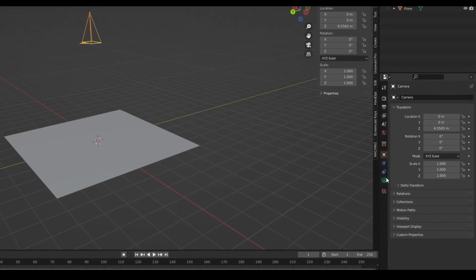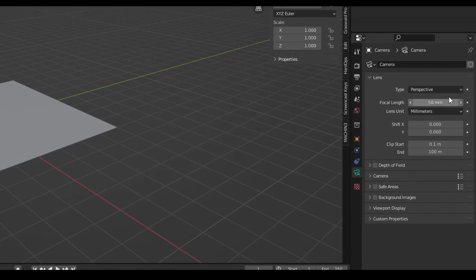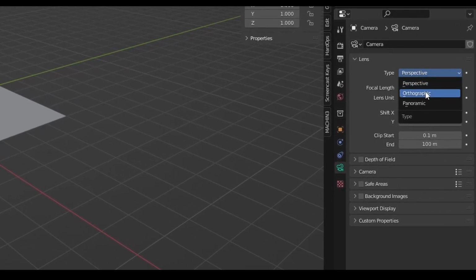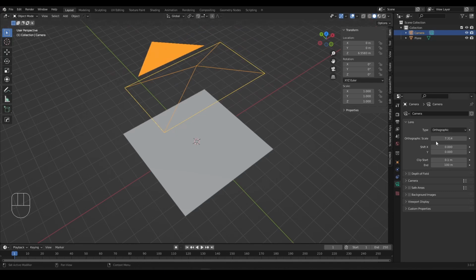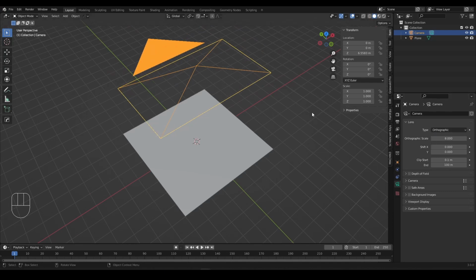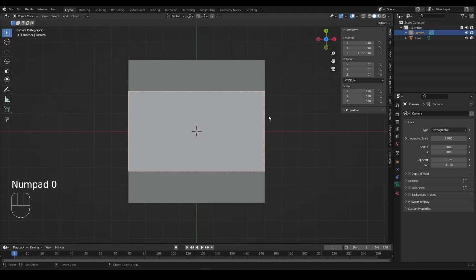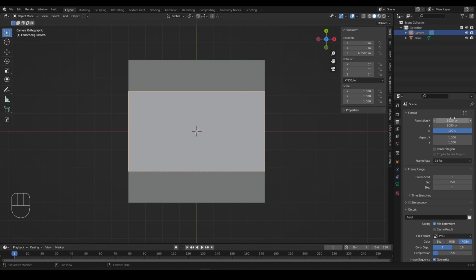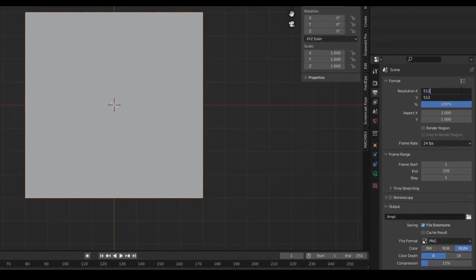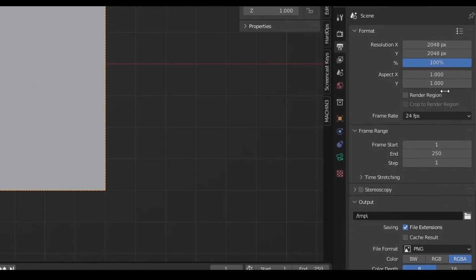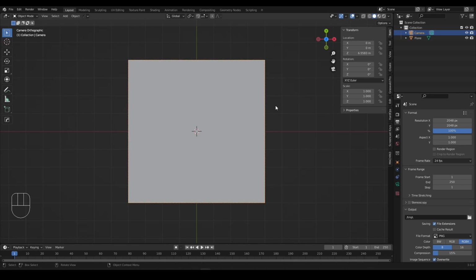Then we go to the camera settings and change the type to orthographic, and change the orthographic scale to 8. Now if we go to camera view, you see that it's matching the size of this plane, but not in this direction. To fix that, we go to the output properties and put 512, and it's matching the plane. But we can do a bigger texture size, so let's multiply this by 4 to have a 2048 pixel size texture, which I think is quite enough.